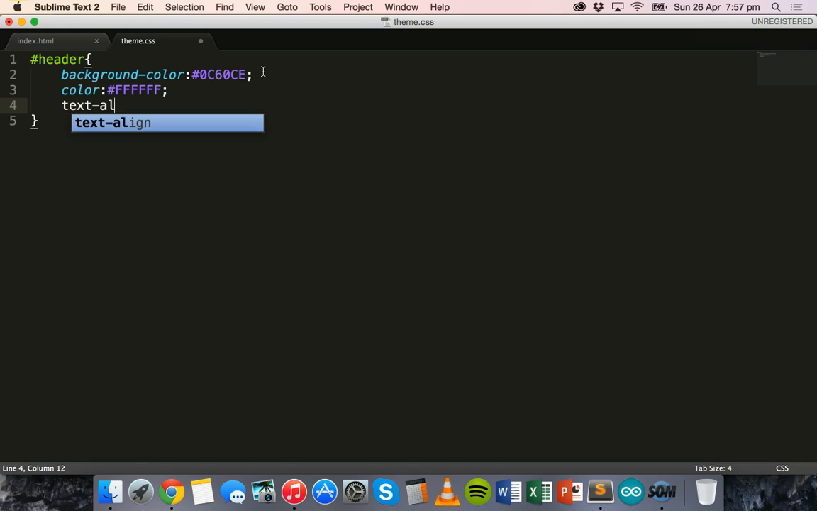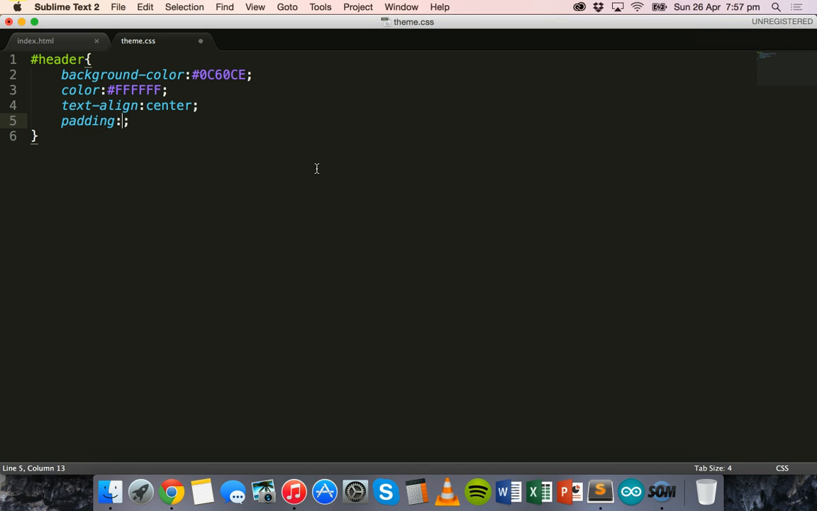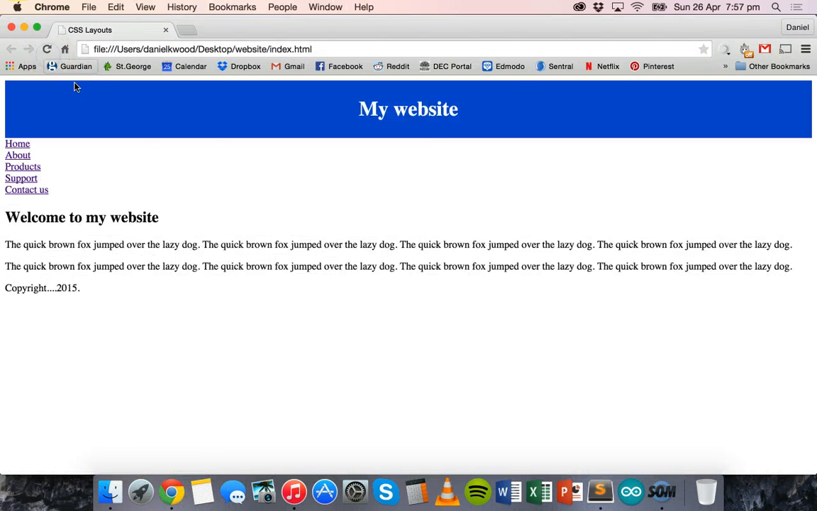And I'm going to align the text to the center of this div. Okay, so the text will be in the middle of this div. And lastly, I'm going to add some padding around the text, or around the div, sorry. So padding of 5 pixels around the content inside this div. Okay, we'll save that, and we can go and refresh this page, and there we go. So we have our nice header here. It's a nice dark blue color, and the text inside that header is now white.